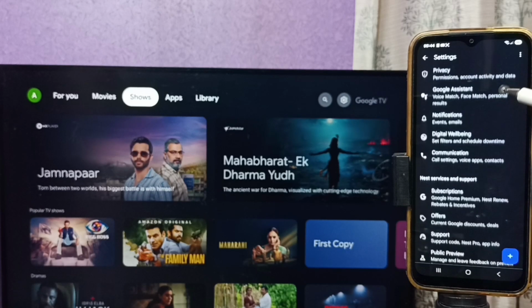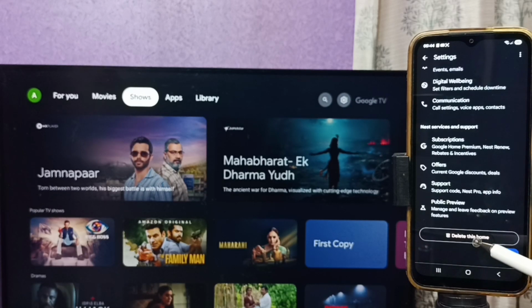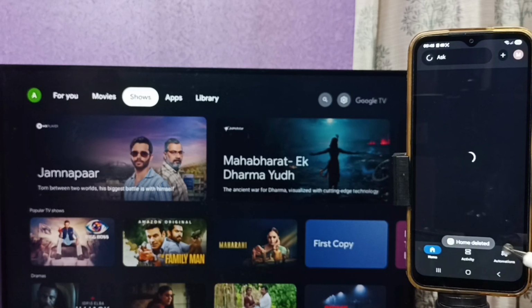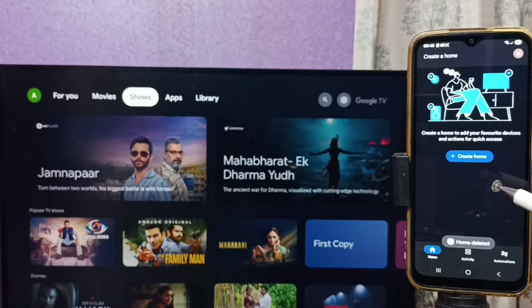Go down. Here you can see delete this Home. Tap here. Tap on delete Home. See, Home deleted. So this way we can delete Home from Google Home app.